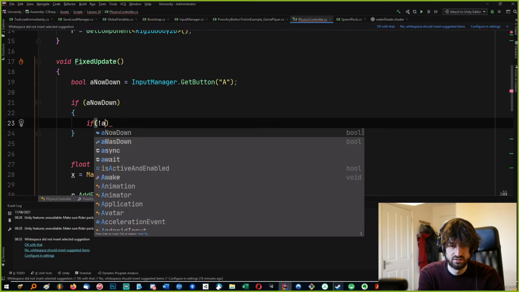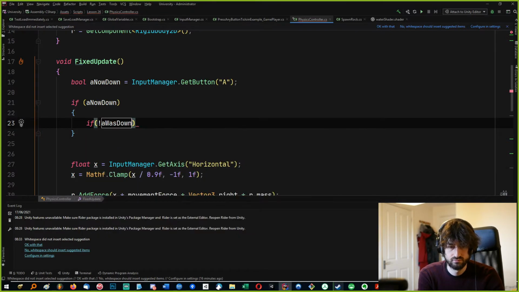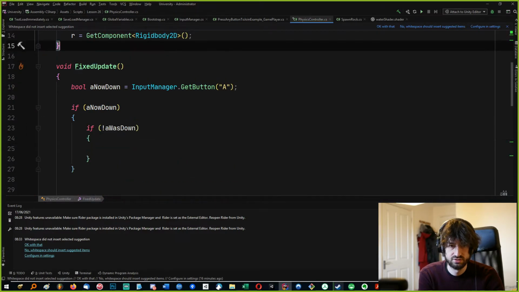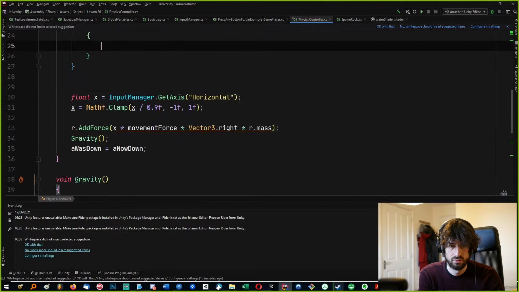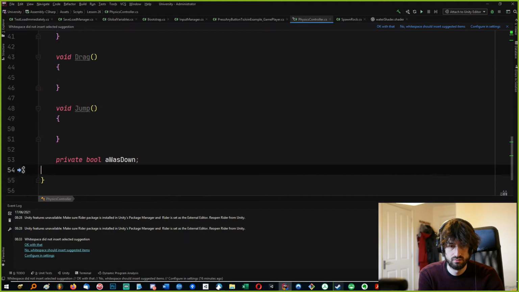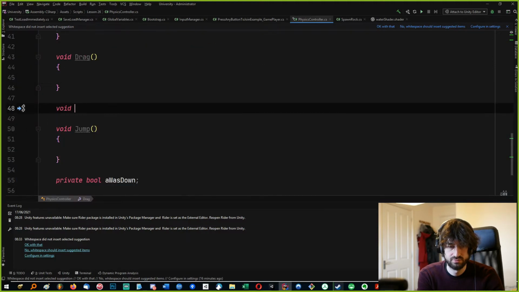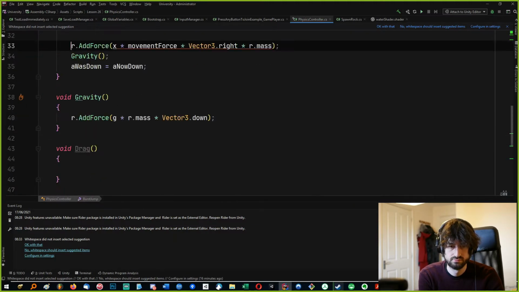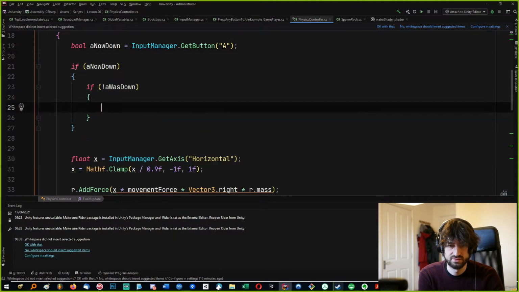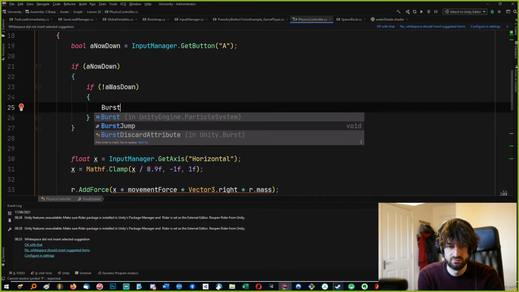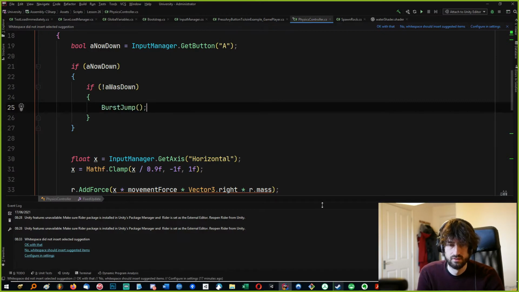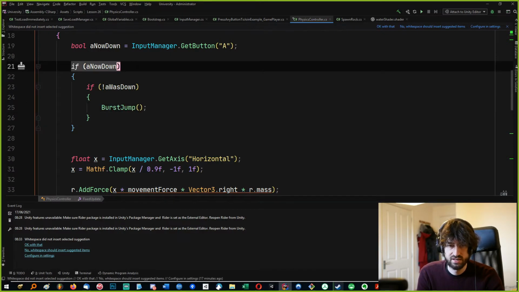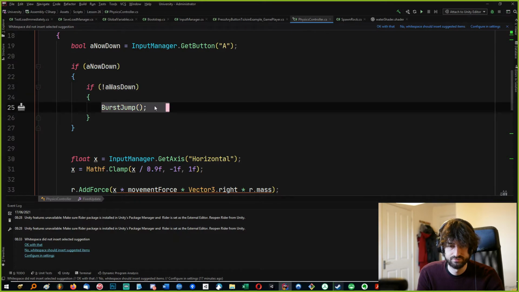If A wasn't down, then that's where we do a jump. We can do like void BurstJump. That's the initial burst of jump that you get, because then we're going to keep jumping more in a minute. So if you're now pressing A and you weren't pressing A before, then we jump.